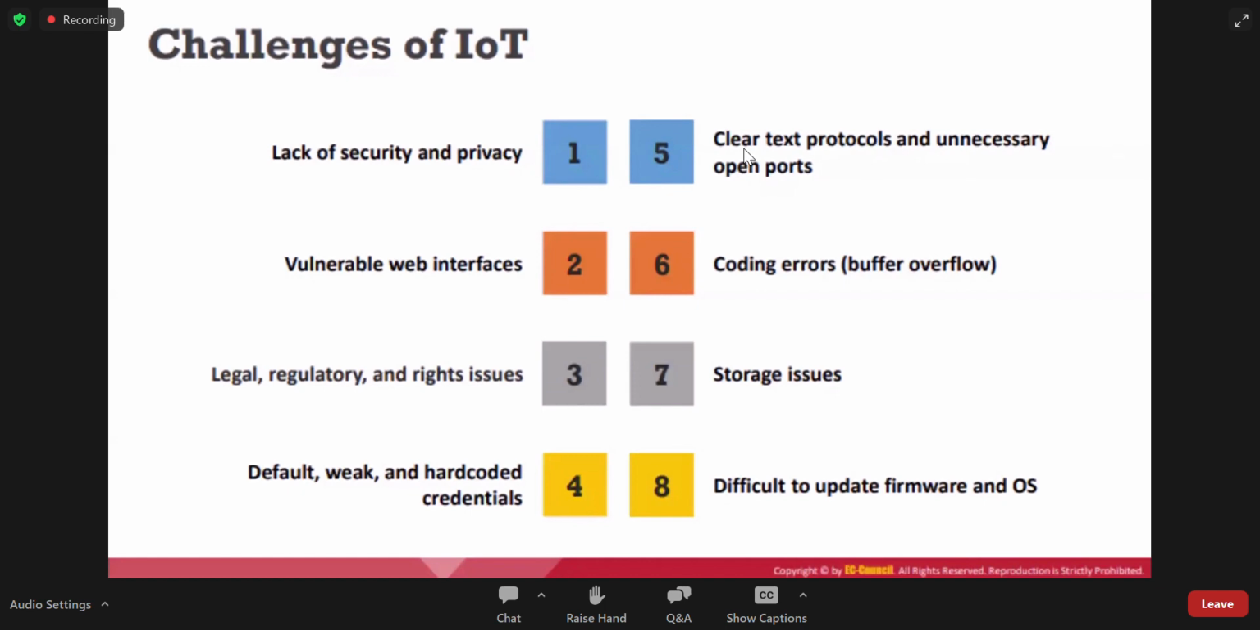If you have come across the game Watch Dogs 2, in that game he mostly uses the IP cameras to enter the network. It is not exact hacking, but the concept is similar. Using a security camera, we can enter the network and take down the whole network itself. And what are the challenges we can face in IoT? The lack of security and privacy, clear text protocols, and unnecessary open ports also lead to attacks.